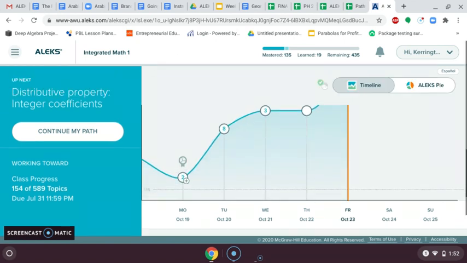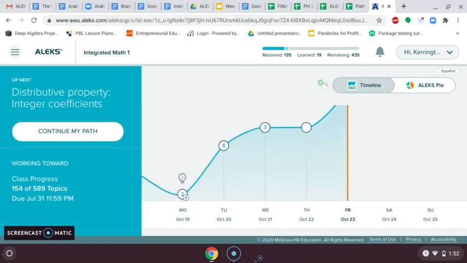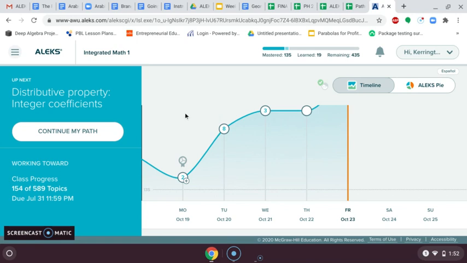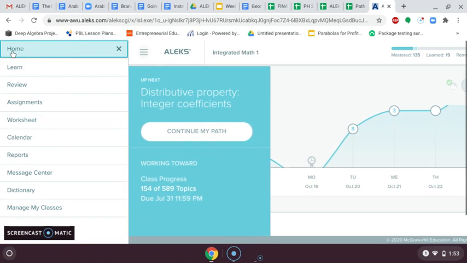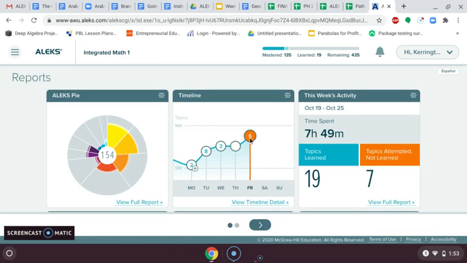If you would like to look at your student's ALEKS Pie, you can go here. But first, I'm going to show how to look at students' past progress. This is this week's calendar, but if you want to look at past weeks' work, you can. It's just a little more clicking. Let's click on these 3 bars over here. We're going to go over to reports, and then we can click on this view timeline detail here.